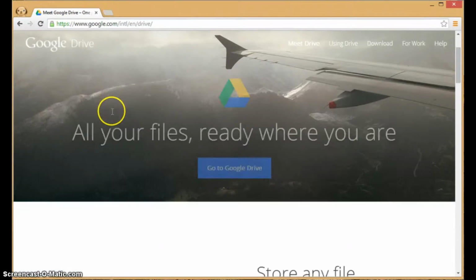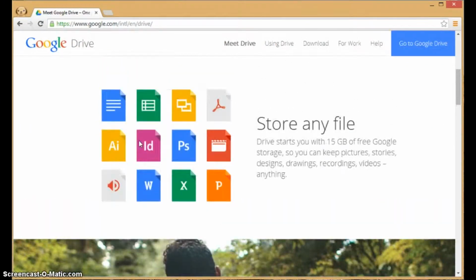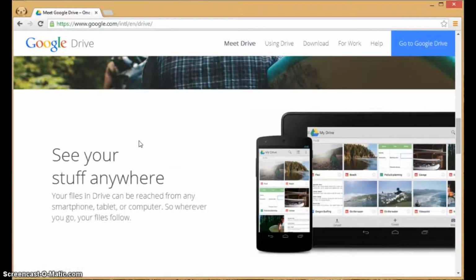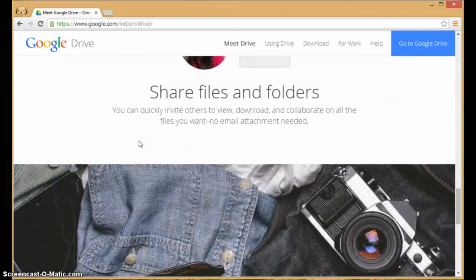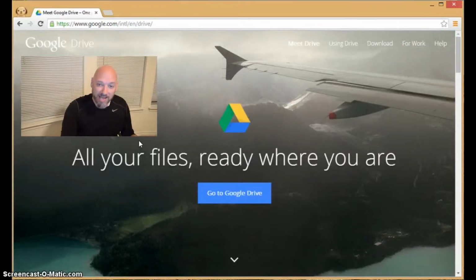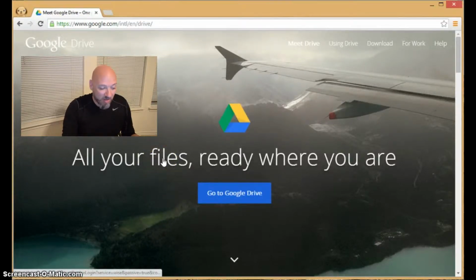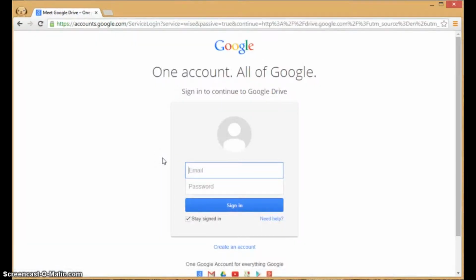You can actually scroll down and read about Google Drive and find out more about how you can store any file, the size limits that you have, seeing your stuff anywhere, sharing files and folders, and so on and so forth. There's some good information on this page. We're not going to look at it in depth right now because all we're simply trying to do today is set up a new account. So if you want to do that, simply click on the Go to Google Drive button. That'll take you to the login screen.